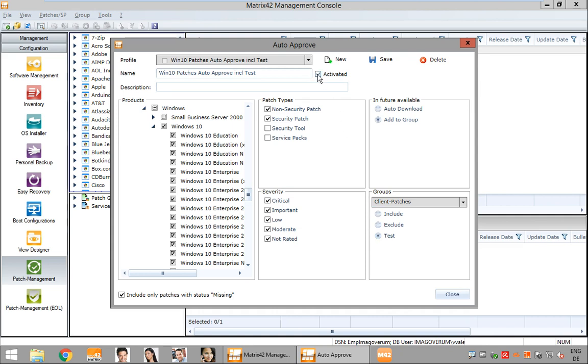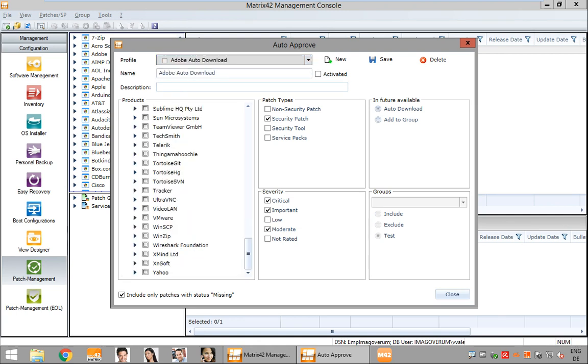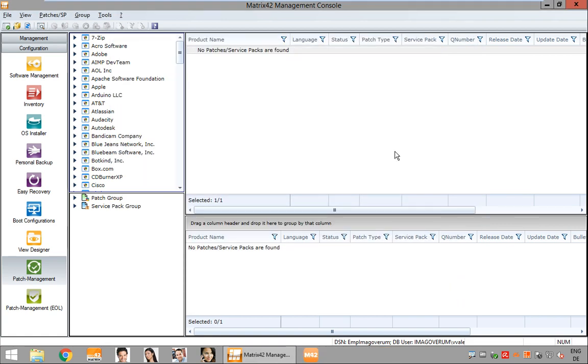So you need to activate this profile if you want to run it, and you can create as many profiles as you like to automate the patch process. So you can select which patches you would like to deploy automatically and which patches you want to deploy manually by selecting them in this view.